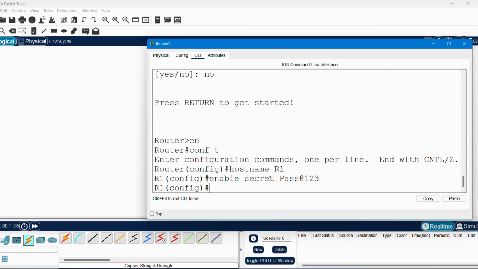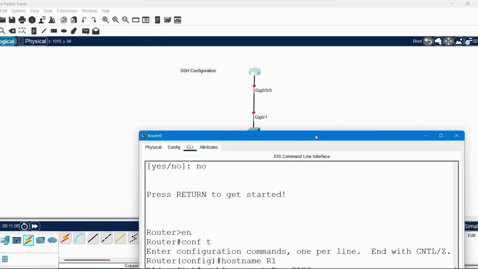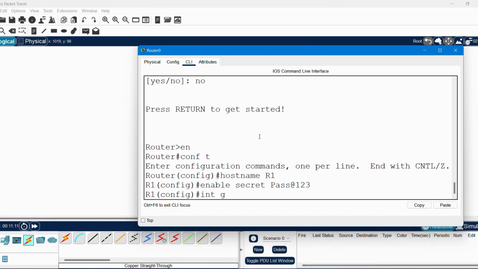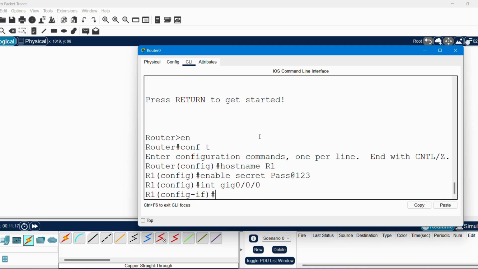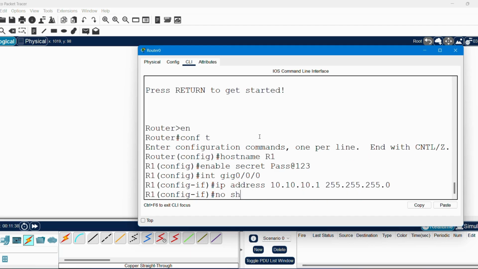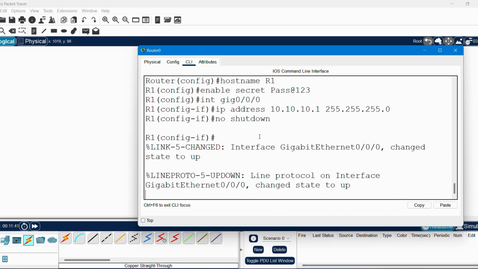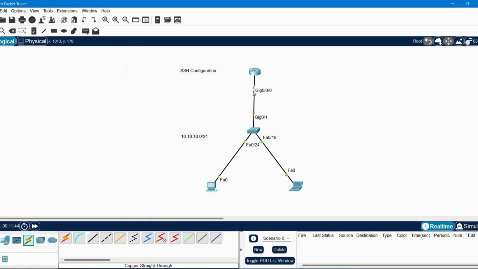Now let's go to the interface, which in our case is GigabitEthernet 0/0/0, and we can type the command int gig 0/0/0. Now over here we can simply provide an IP address to this device using the following command: ip address followed by 10.10.10.1, then the subnet mask, which is 255.255.255.0. And finally, to enable this interface we have to type the command no shutdown. We can see that this interface is already enabled now. So these are some of the prerequisites that we require for configuring the SSH protocol.